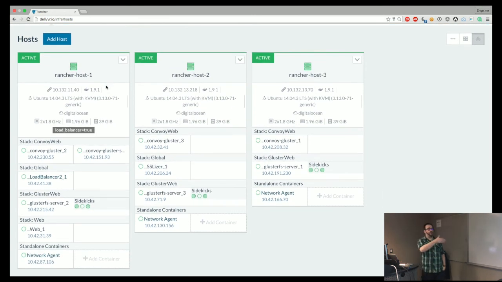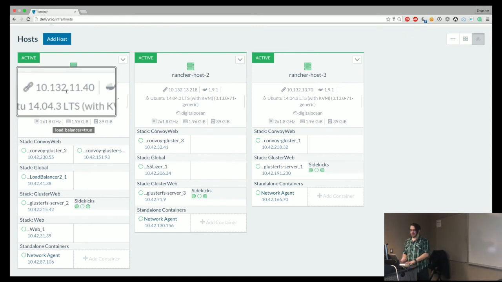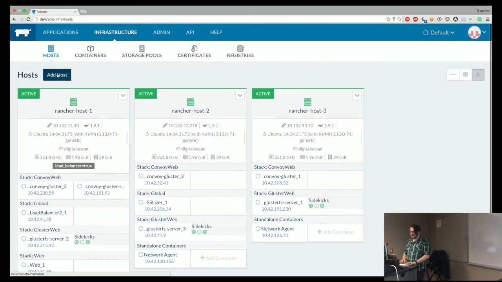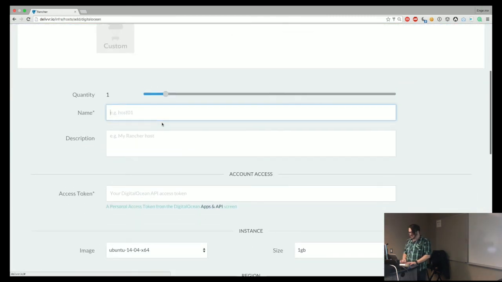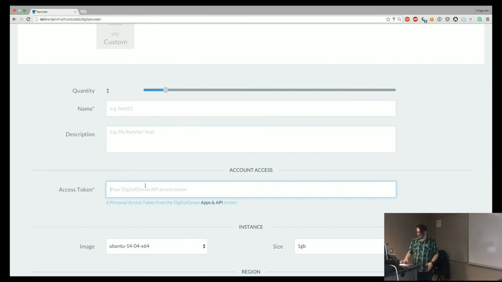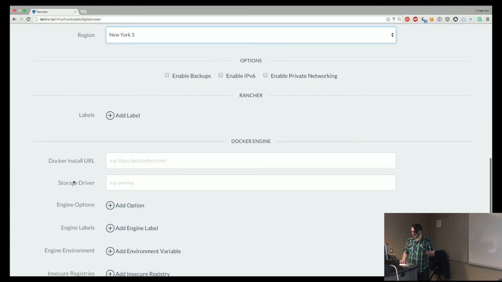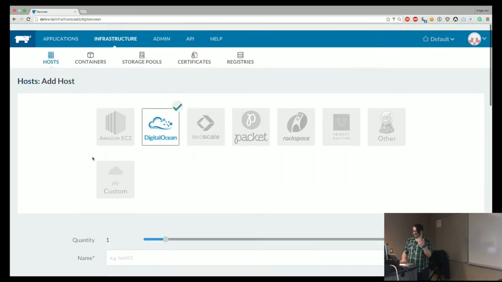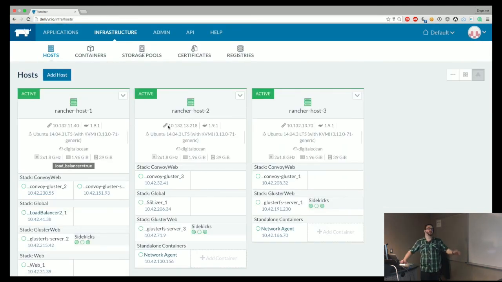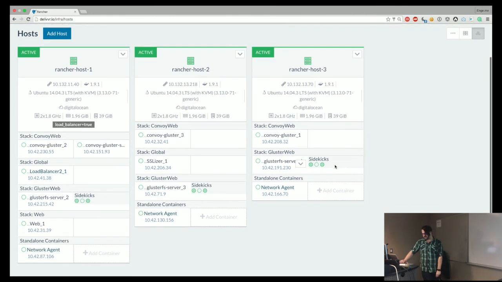So these are 3 different DigitalOcean virtual machines. They're communicating to the Rancher server over DigitalOcean's private DNS, which is why these IP addresses are 10s. But you can see, all I did was add in DigitalOcean. I dropped my API key in here, gave them a name, selected my region, just like you're creating a DigitalOcean box, and I hit create. And then a couple minutes later, they showed up here. It's amazing.